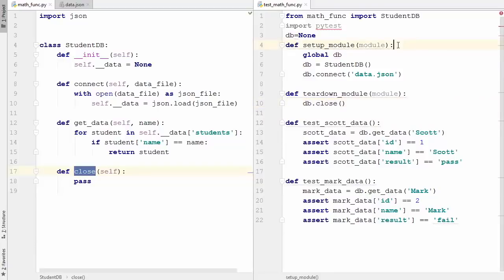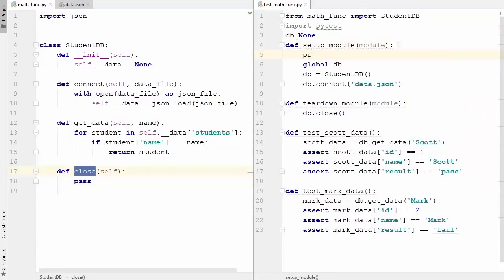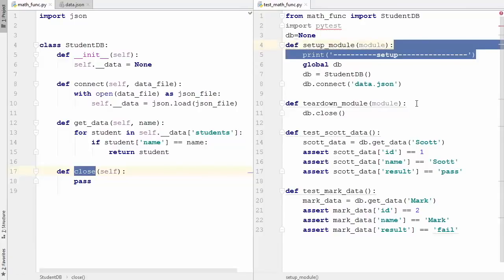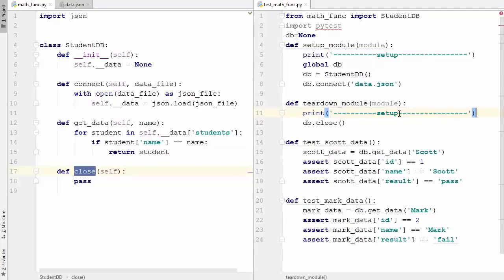And let's just print something here so we know that these two methods are called. Here I'm going to just say that this is a setup method, and then inside the teardown module method we are going to just replace setup by teardown. So we know when this setup method is called and when this teardown method is called.